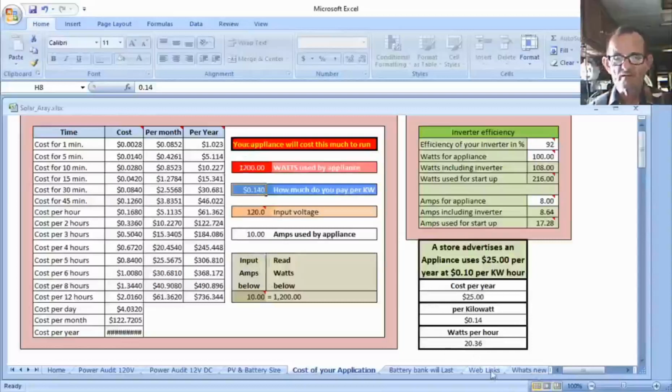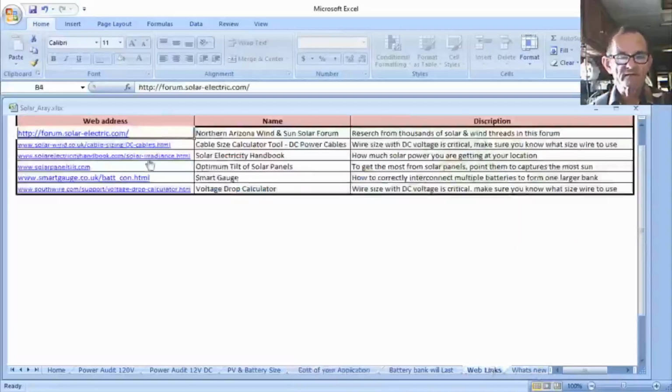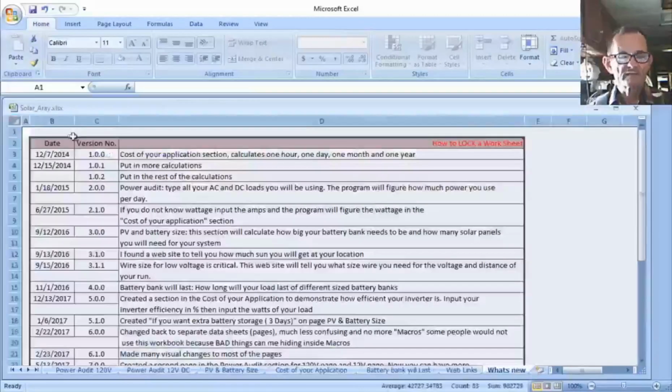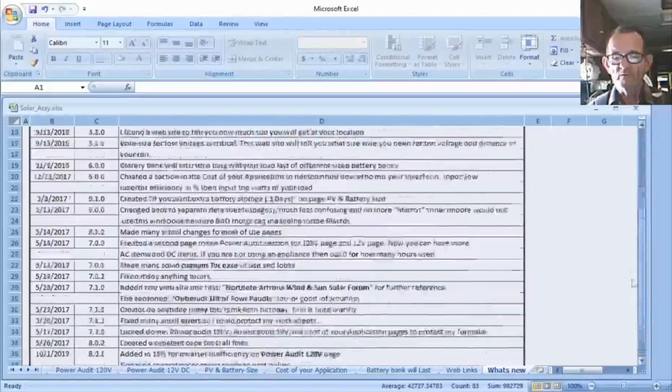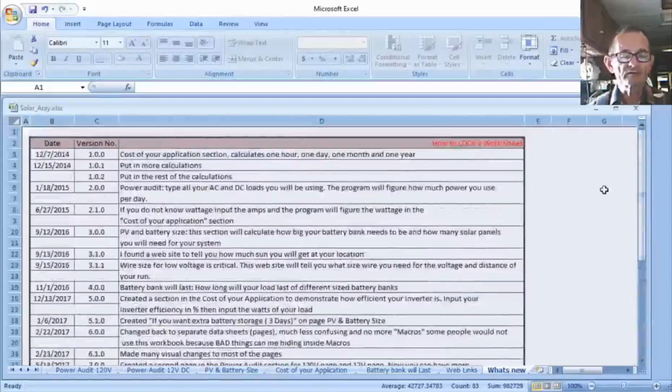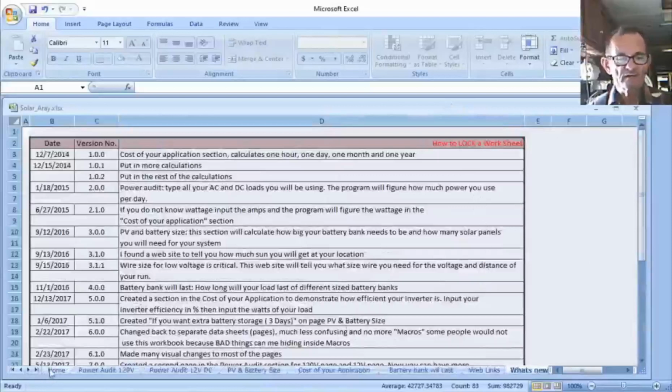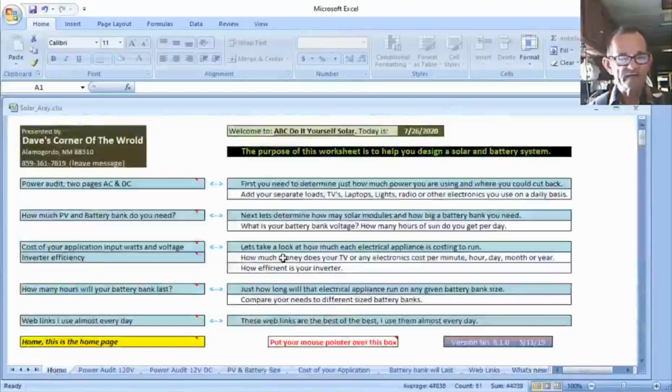Then we'll go over here, web links. These are links that I use almost every day. I started this site December 7th of 2014, and quit adding to it 5/11 of 19. I will probably add more to it, but I don't know of anything I need to change at this moment. So that's kind of the way the power audit works. And we'll go back to the home page. That should be all there is to know about this program.